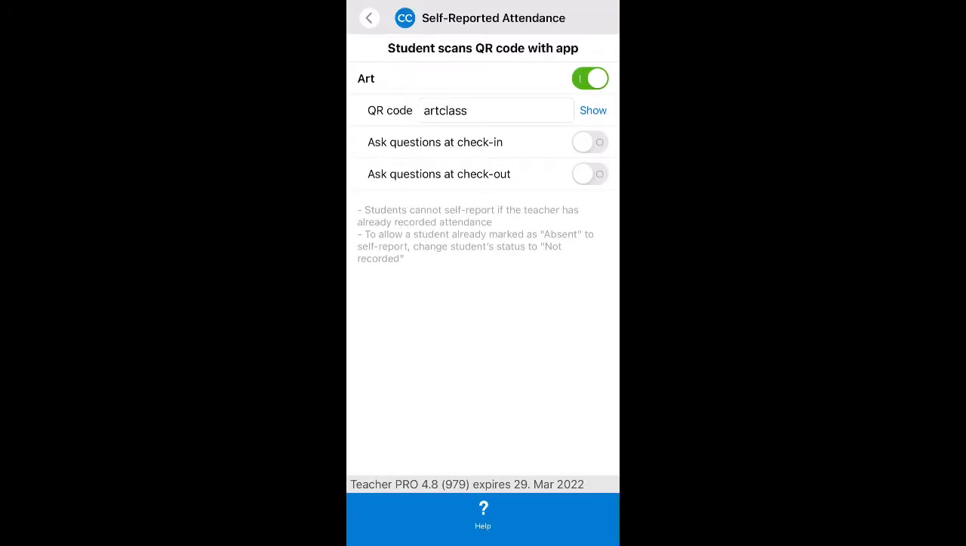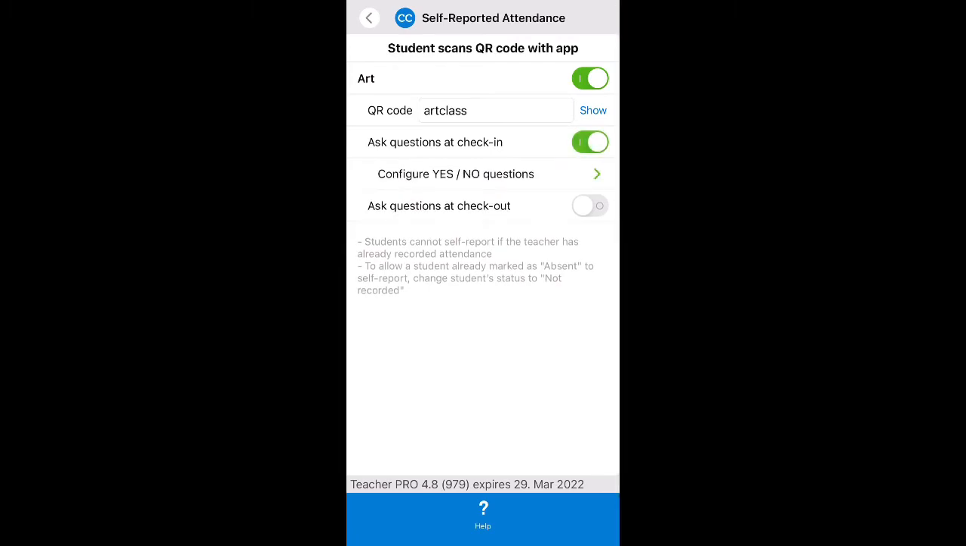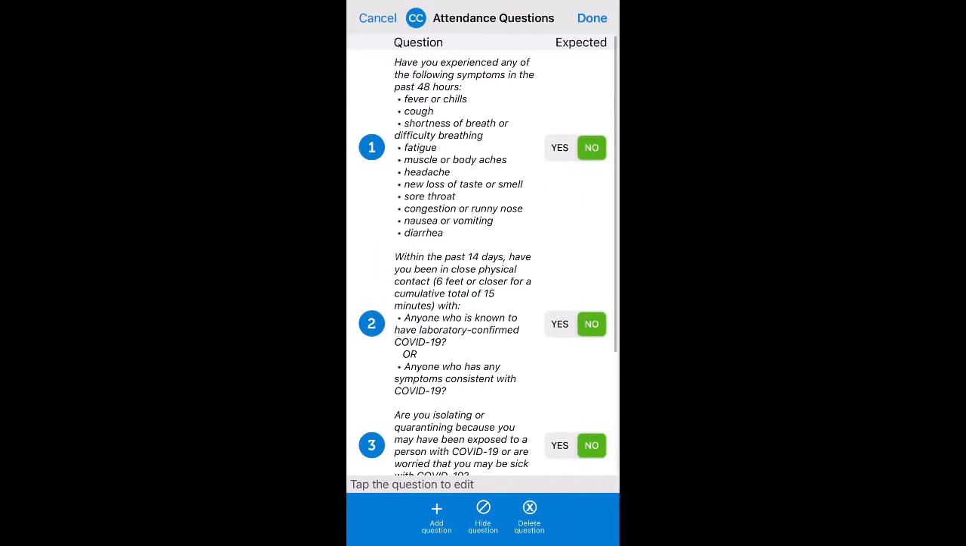Back in the self-reported attendance settings panel, you also have the option to ask students yes or no questions at check-in and or check-out. You can configure them here, so let's turn on ask questions at check-in, for example, and configure yes or no questions. Here we have some default questions on COVID-19 symptoms as an example. You can add or delete questions from the bottom toolbar and tap Done when configured. But for this example, let's leave the questions out.